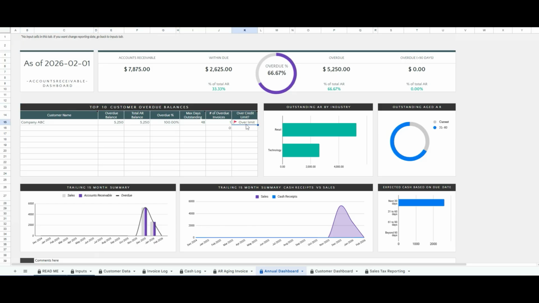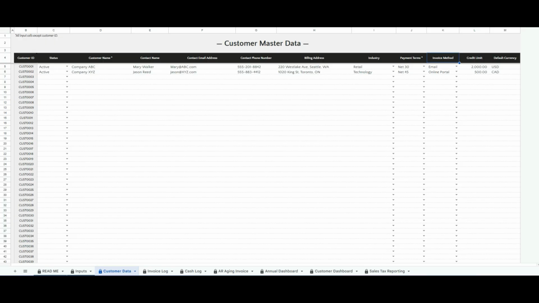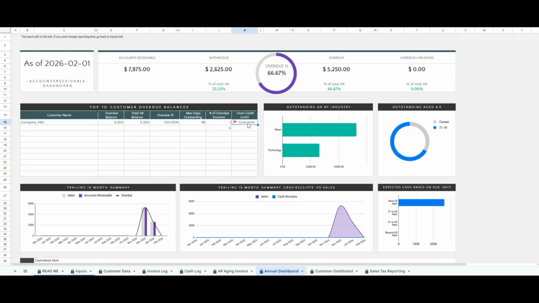Let's talk about this credit limit feature. If we go back to the Customer Master Data tab, you will see that customer ABC has a credit limit of $2,000. If we go back to the dashboard, this customer is flagged in red, indicating that the overdue balance exceeds the assigned credit limit. This feature helps you identify higher risk customers and supports decision making such as pausing services, tightening payment terms, or prioritizing collection follow-ups. To the right, you will see outstanding accounts receivable by industry and by aging bucket, which can help you understand concentration risk and payment trends.